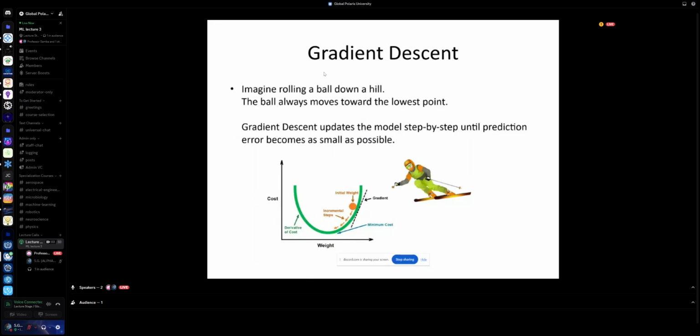And we have gradient descent. I'll give you a scenario, right? Imagine you're rolling a ball down a snow hill. The ball always moves towards the lowest point, right? And what gradient descent does is it updates the model step by step until the prediction has as little error as possible.